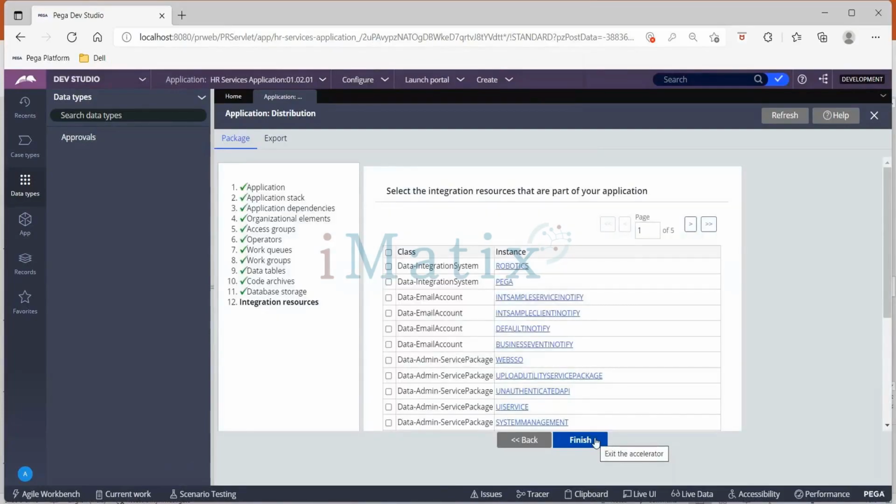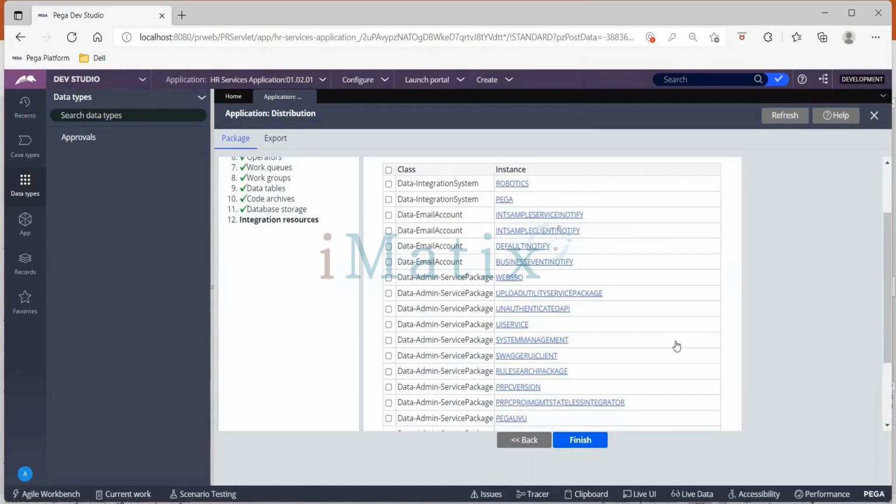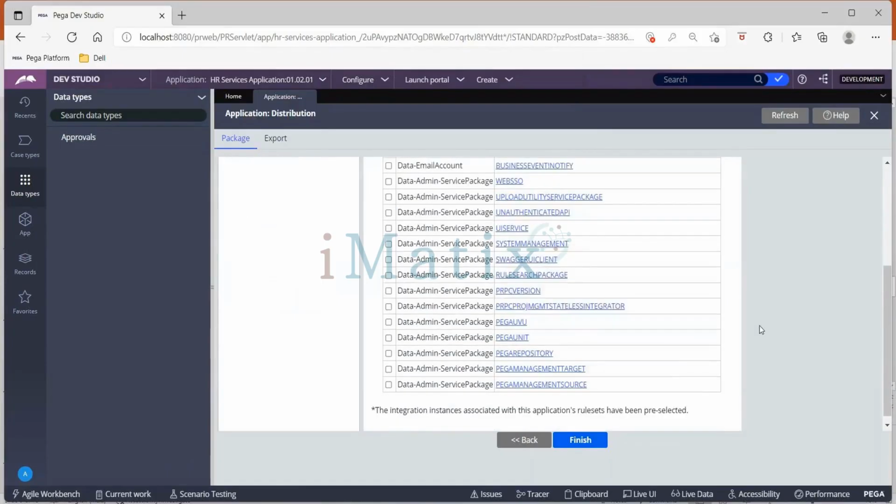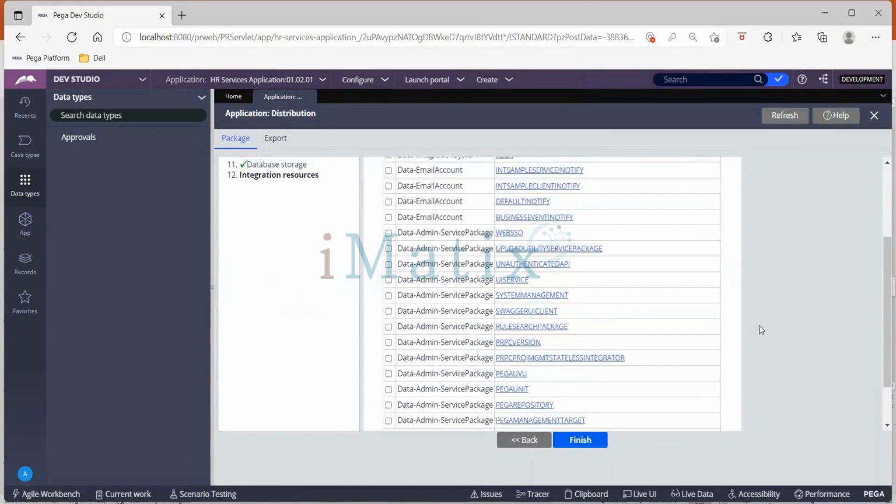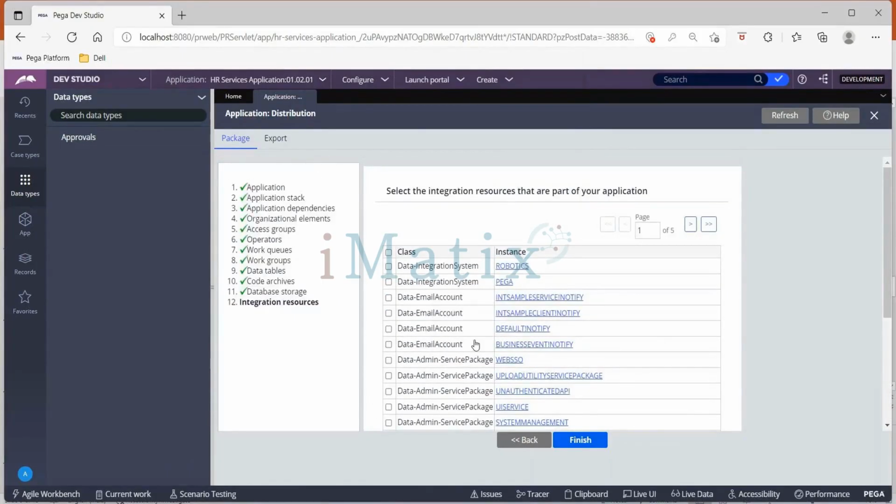You see, we can make a selection out of the integration resources, depending upon our application type or the implementation of your application. If any of this is really important for us, we can choose. But ideally for now, we do not have any aspects of integration involved. We can just finish this.